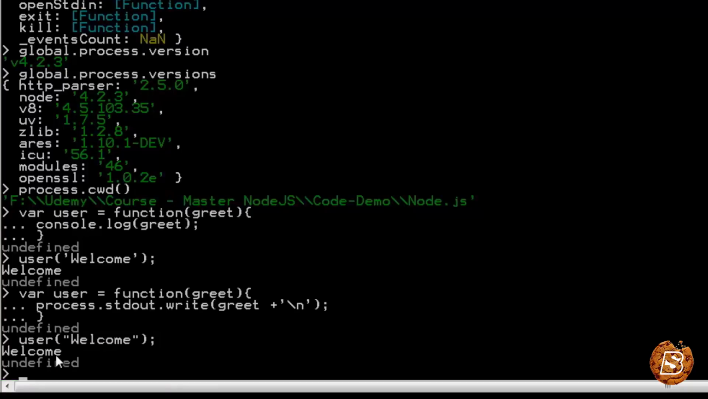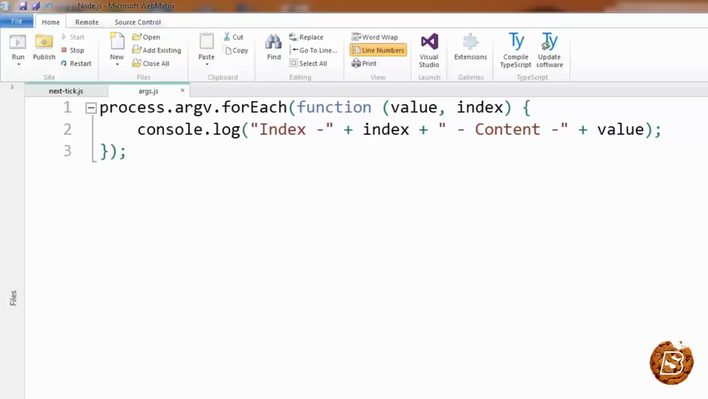One of the other uses of the process object is to pick up arguments that were passed along the command line to our Node application. For instance, I've created a file over here called args.js, and all it's doing is accessing the arguments passed on the console. So here, process.argv. That maintains the collection of arguments, and then we are applying forEach on that. Here in the function, we have value and the index. So we're saying index position and then the content at that index position. The value is going to have that content.